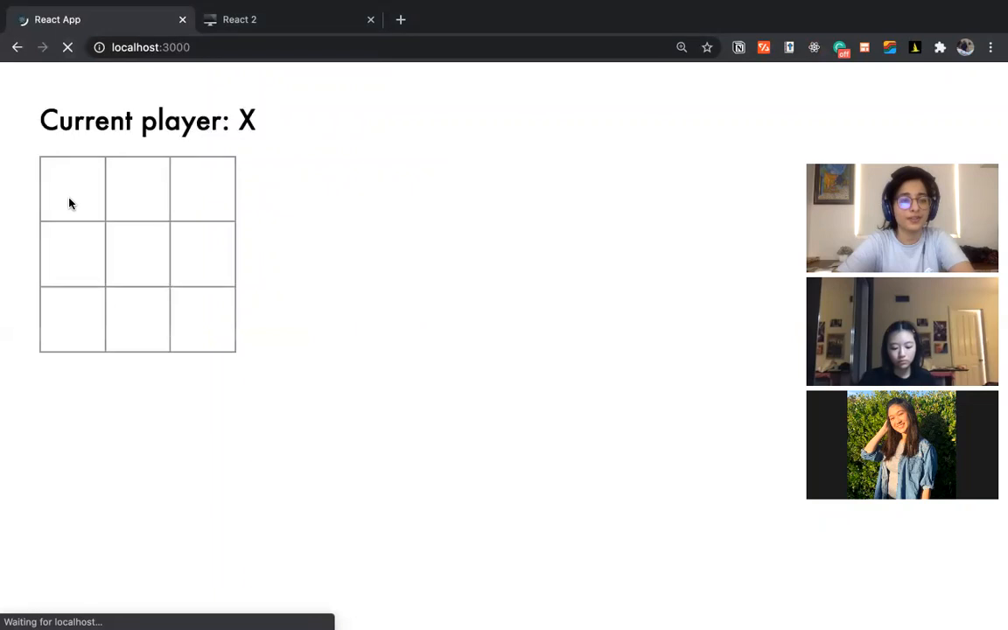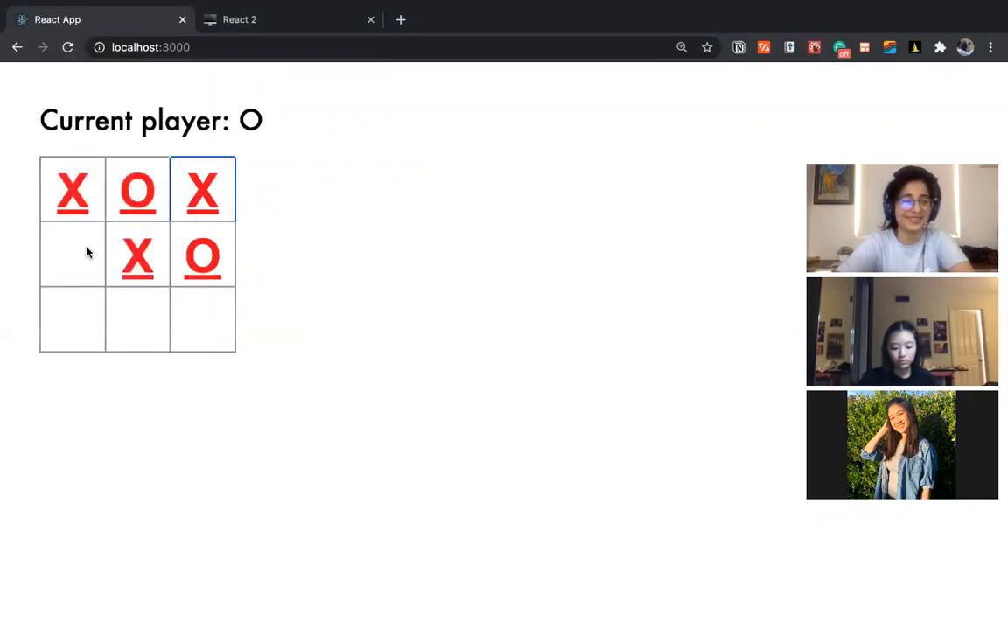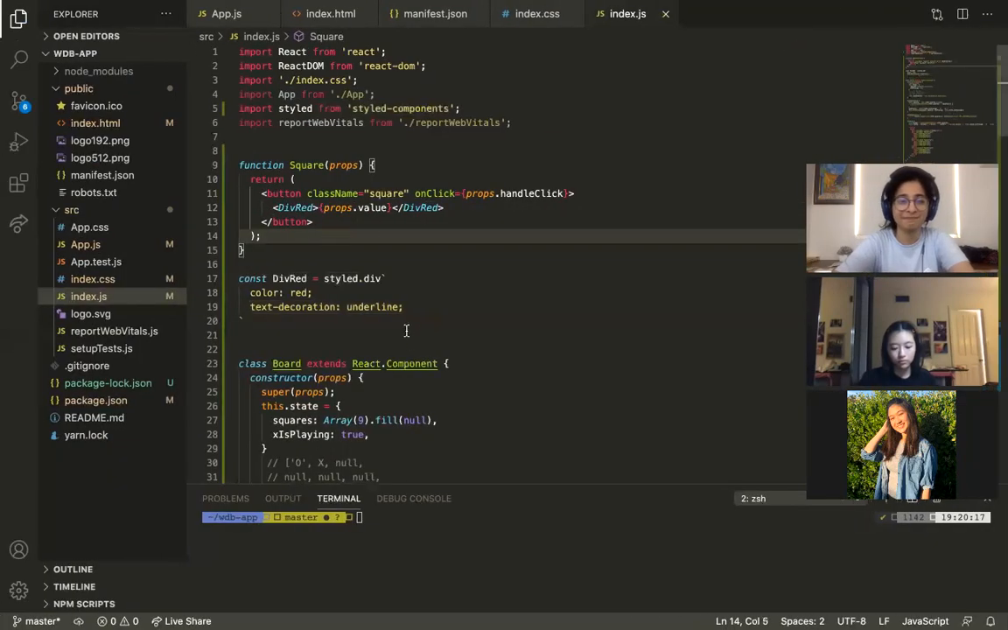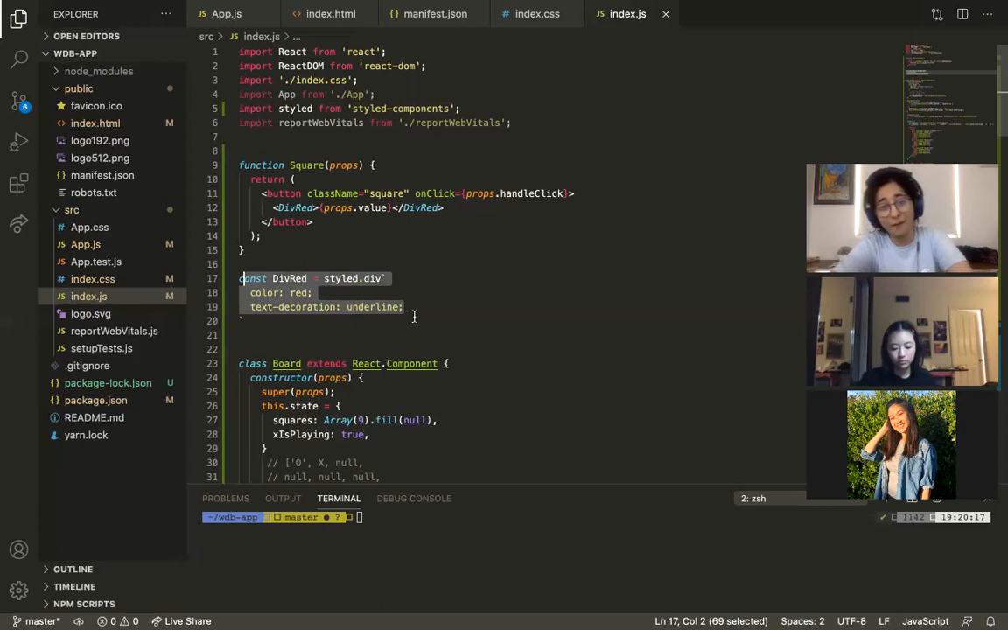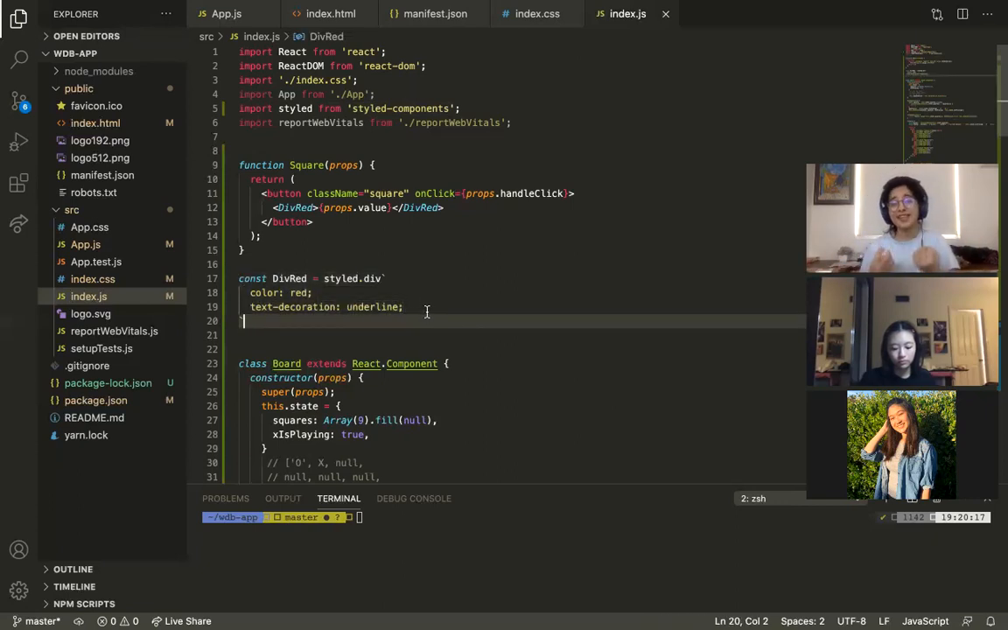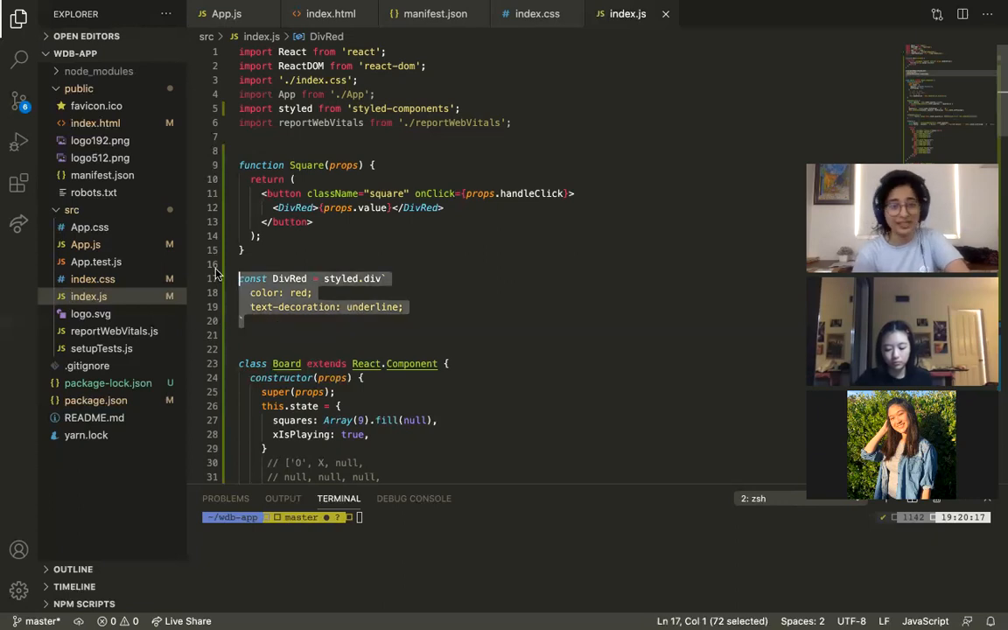Let's see if that works for us. Aha! Wait, look at that. That's the idea behind styled components. Why are styled components very, very cool? Because they find a way to make even CSS components. So that idea of templating is very much in effect here.